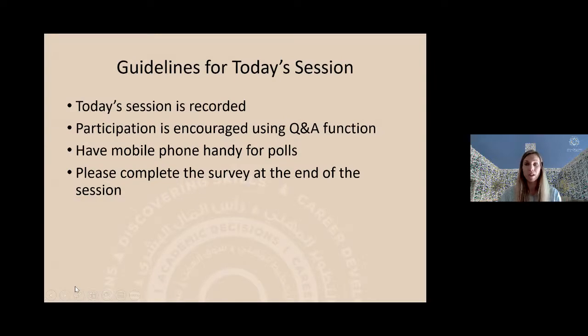So, guidelines for today's session. We are recording this session, but your participation is encouraged. There is a Q&A function which we encourage you to use to ask questions. As I mentioned, my colleague Dr. Hamdan will be responding to those questions or asking me those questions, so we want to ensure that you do engage throughout the session. Please feel free to utilize that Q&A function.